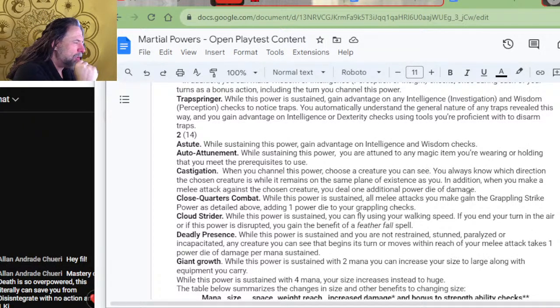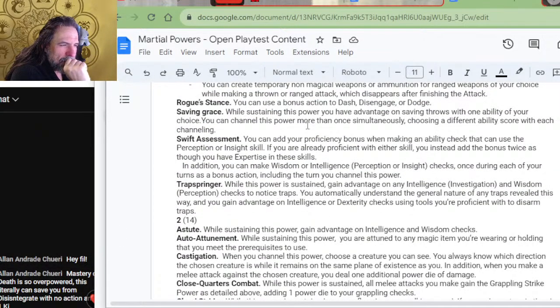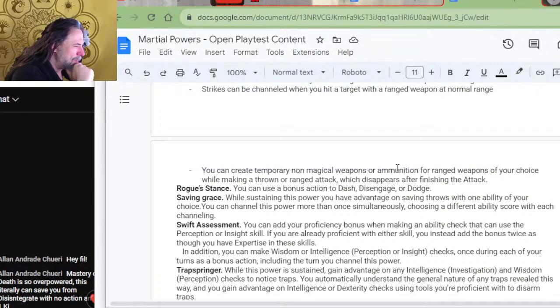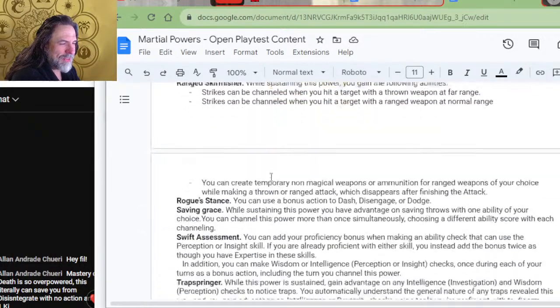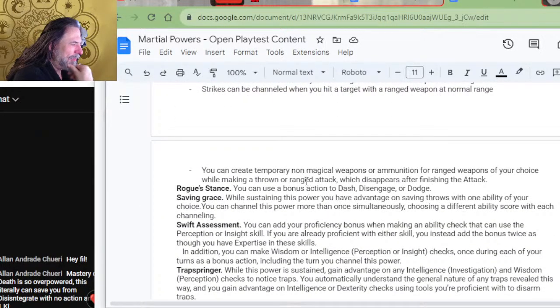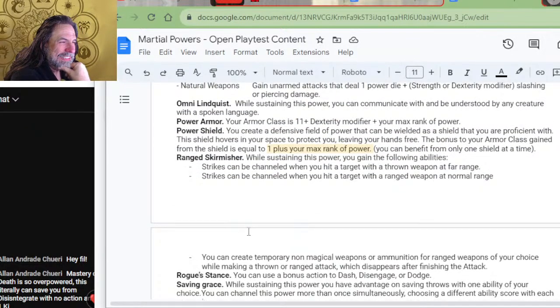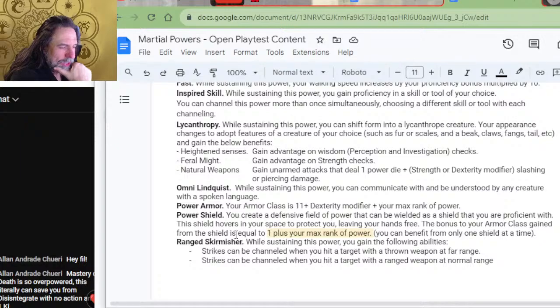Castigation. When you channel this power, choose a creature you can see. And nah, you always know which direction it is. Nah. No. Swift Assessment. Not so much. Saving Grace. When sustaining this power, you have advantage on saving throws with 1 ability score of your choice. You can channel this power more than once, simultaneously, choosing a different ability score with each channeling. And that's a 1st rank power, so you can channel up to 5. So you could theoretically give yourself advantage on all saving throws except for 1. But that doesn't feel specifically like a Long Death sort of thing either. So I'm just going to skip past that.